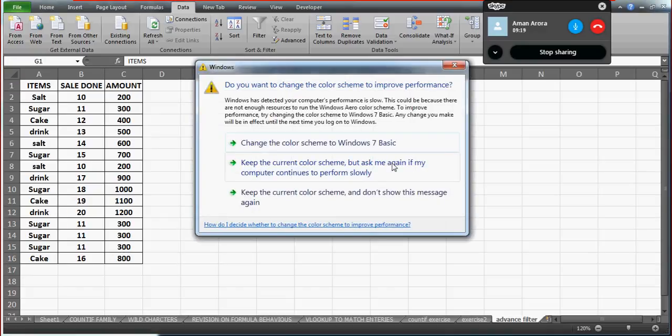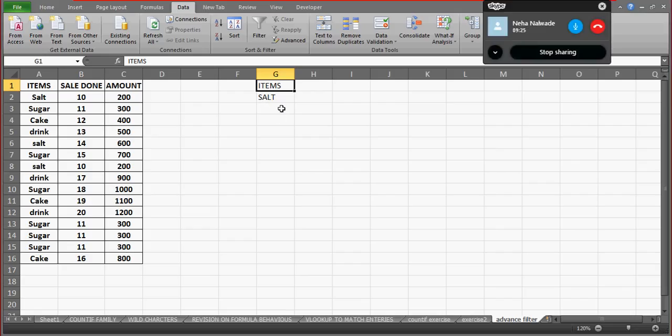And the header has to be the same. I can't keep this header blank, or keep this kind of stuff here, because my header is items. So that's a rule. You need to use the same header, the same spelling. There has to be no difference in the spelling.